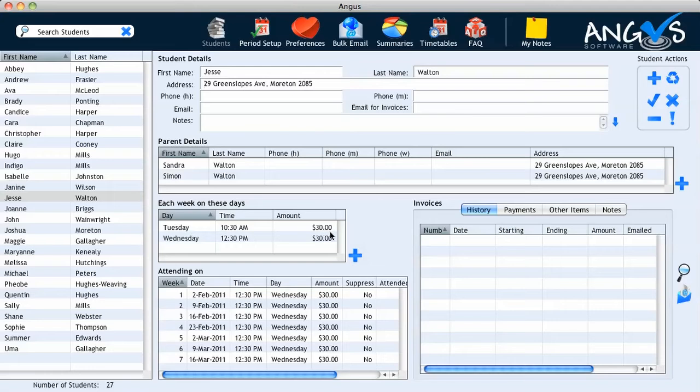Now, if I highlight the Tuesday lesson within the table and we view the attending on table below, we can see all the information related to the Tuesday lessons for the current term appear. Likewise, if I click on the Wednesday lesson, all the information related to the Wednesday lessons for the current term will appear below in the attending on table. The information related to the dates that appear within this table have been created previously via my period setup.